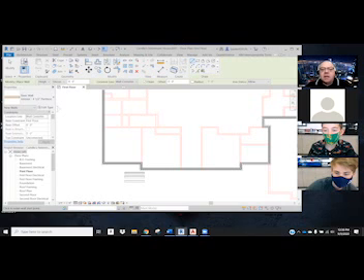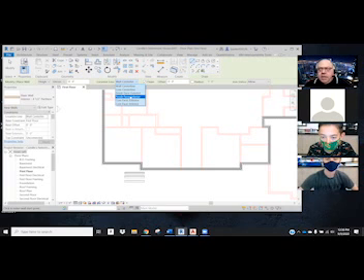Again, I check my top. I do not want center line. It's really hard to work that. So I'm going to choose finish face. And you can choose either one here. It doesn't matter because it's the same on both sides of the wall. So I'm going to do finish face interior.